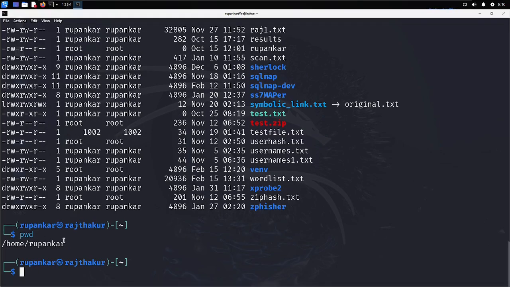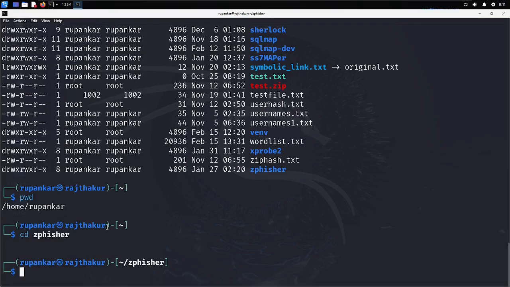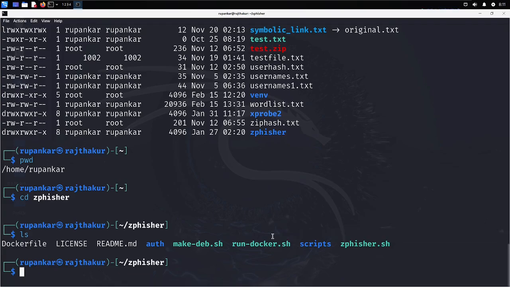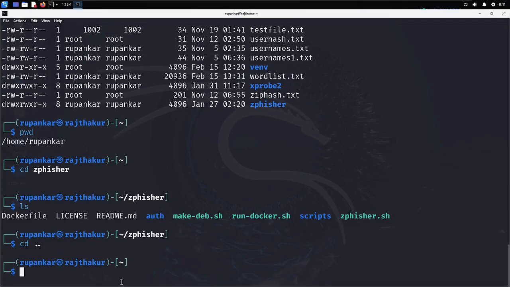If I go with pwd, it prints the present working directory, displaying the current directory where I am working. Then we have the cd command. If I want to move to a directory, I put the directory name, and now my directory is changed, and I can list all the files available in it. If I want to move back from here, I simply put cd and then double dot to get back.